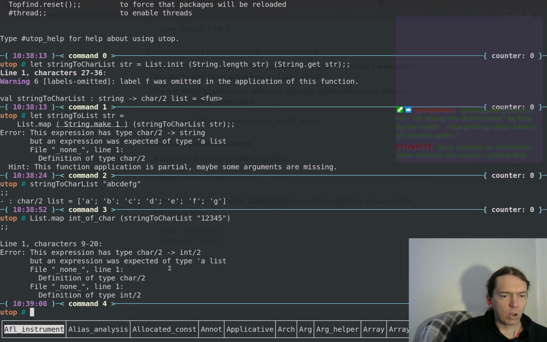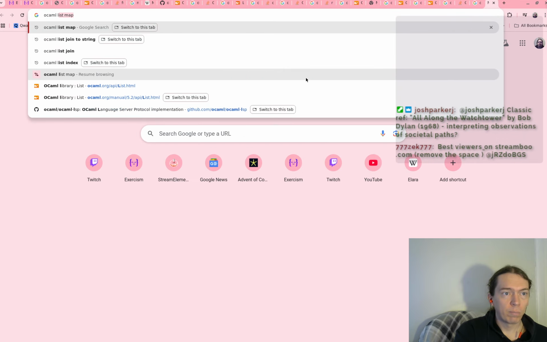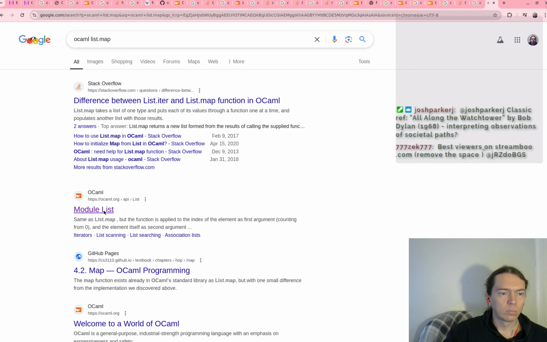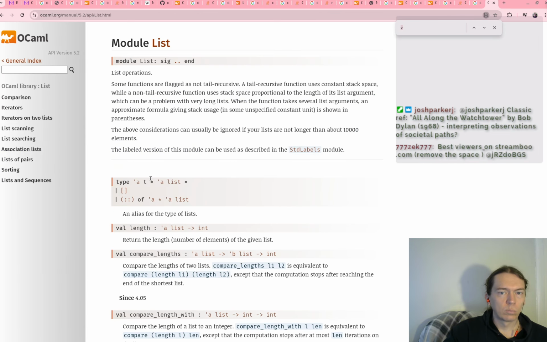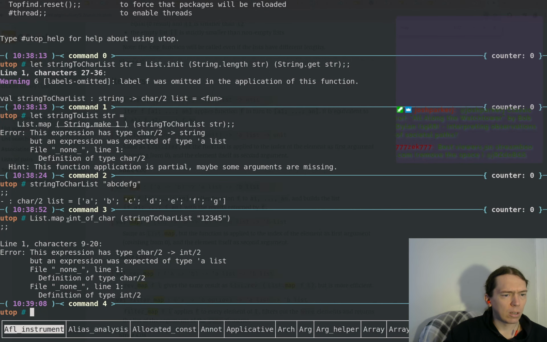It says, oh, interesting. Am I doing list map all wrong? Let me look at it again. So it's supposed to take a function converting 'a to 'b. Then you're supposed to pass in a list of 'a, and you're supposed to get back a list of 'b. So I think this is as I expected, but clearly I've done something wrong. So string to char list, this should be a list of char, right?